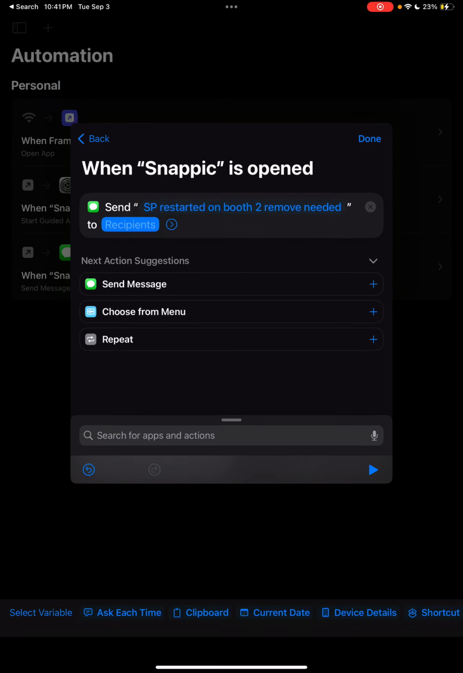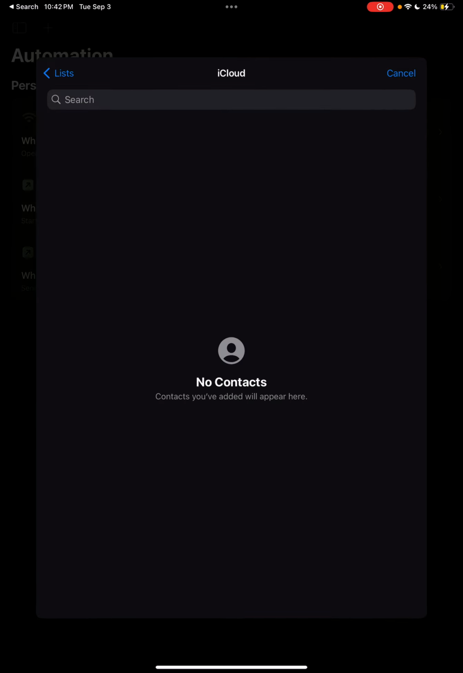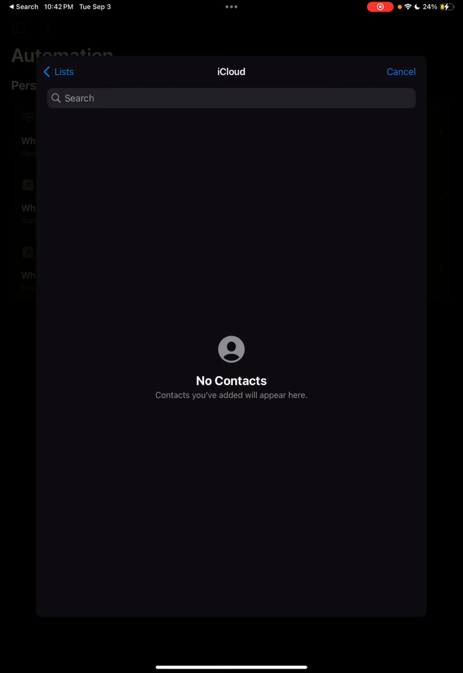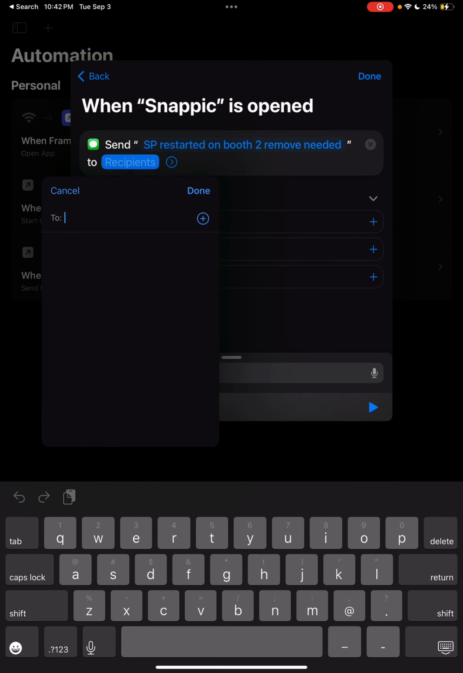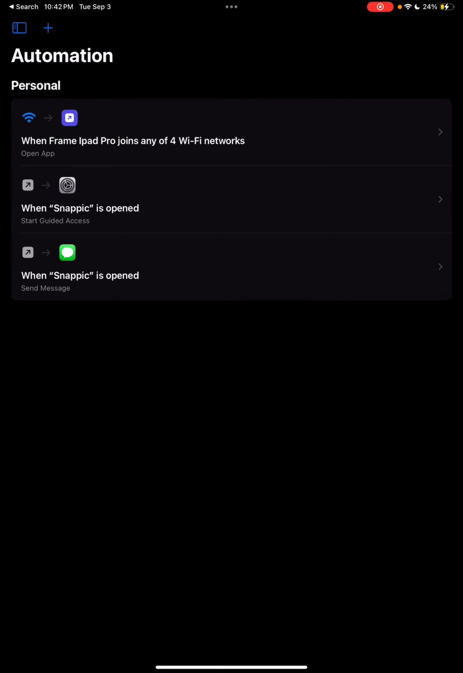To recipient, click the recipient button. Now you can just type in your phone number. Actually, you know what? Hit the plus key, and then you can probably just find your contact, which I don't have any contacts in here. That's why. So in this case, just type in your phone number. You won't be able to see this on this particular app, but there we go. I'm going to click done.